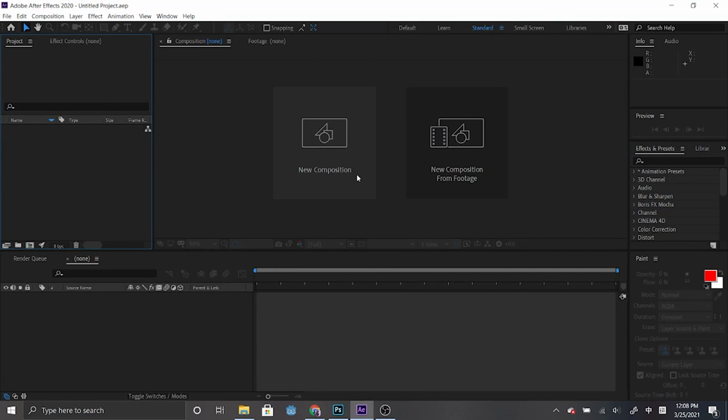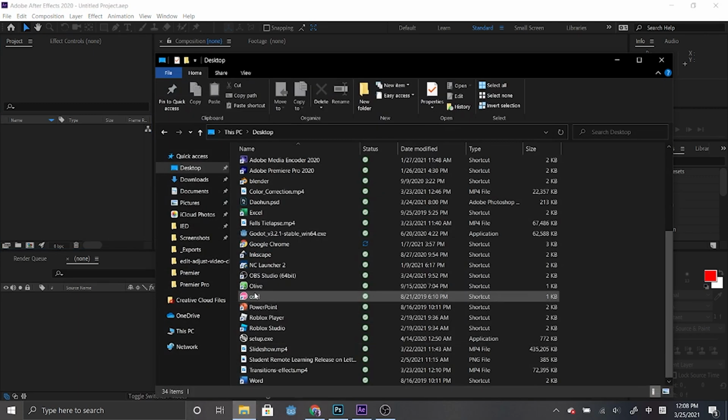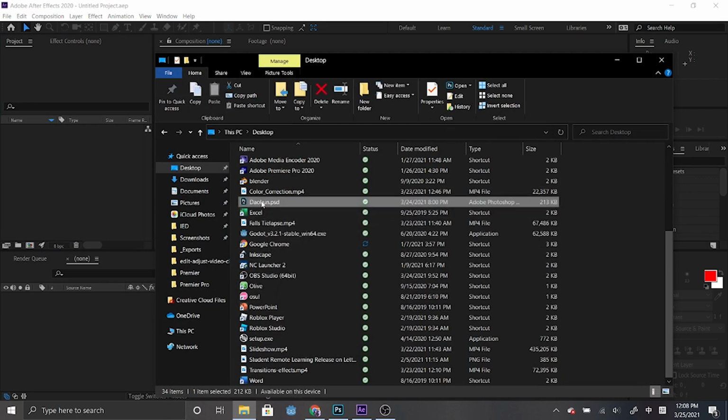When you open Adobe After Effects, there should be a new project and open project list over here. Just select new project and this should appear. Now open your file explorer and look for the PSD file that you have just saved. Mine is right here. And you drag the PSD file into this little box right here.